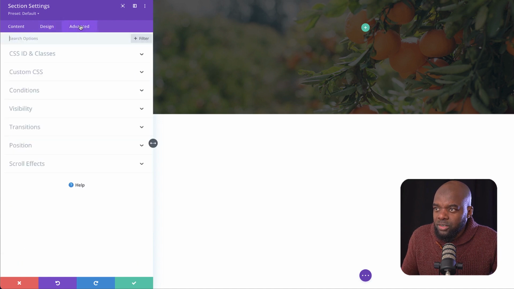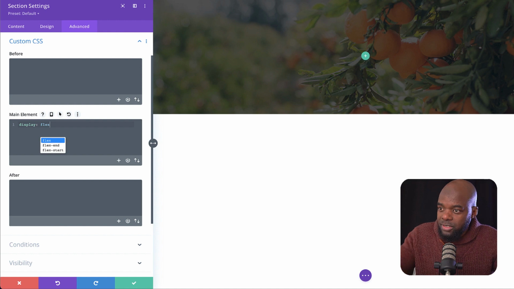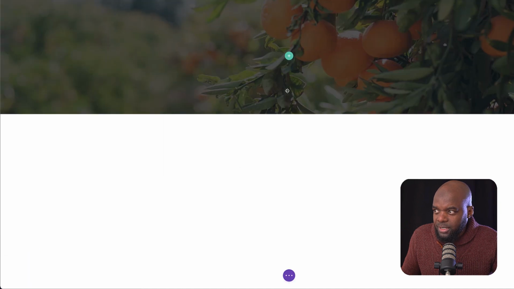So I'm going to come over here to advanced, click on custom CSS, and then I'm going to type here display flex. I'm going to add a colon and then just type in flex. And now you can see that everything is going to be centered. And then finally, I just need to add a semicolon and pretty much that's it.